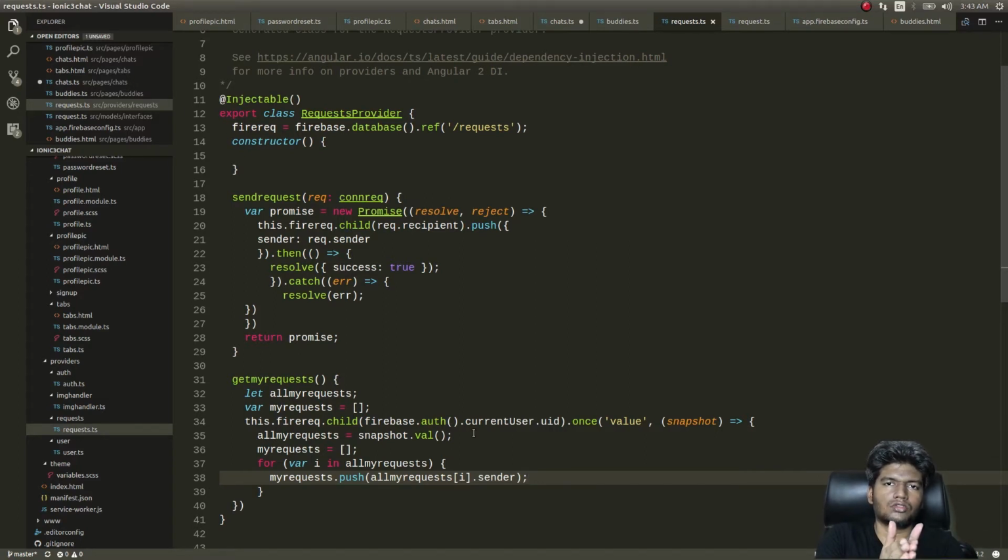So under your user ID, many nodes will be created, and each and every node will have a sender field. What will that sender field contain? It will contain the user ID of the person who sent you that request, right? So if I give it like this, you get my point. I already got all the requests from the Firebase collection, and then what I'm doing is I'm simply pushing all my requests of i.sender inside my requests. So all the UIDs who have sent me requests will be stored in my requests array, right?